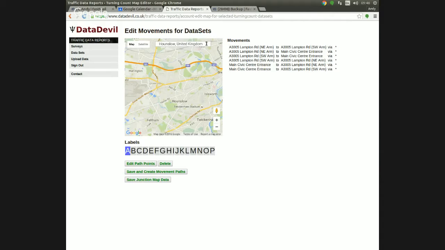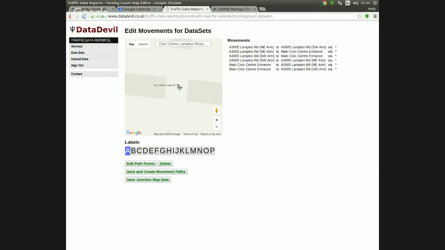And then to get a more precise location, I might try typing Civic Centre, Lambton Road, Hounslow, that looks like. So there it is. So here's the junction we want.